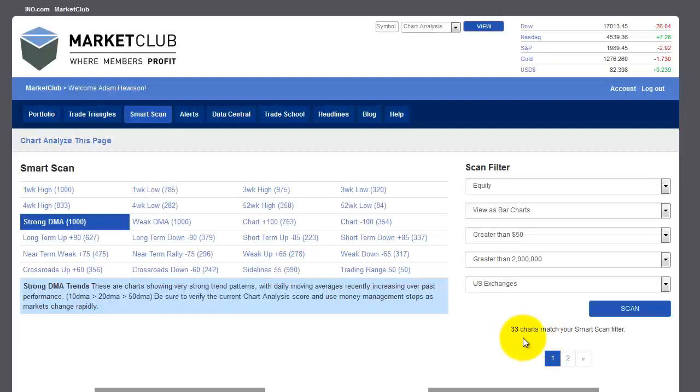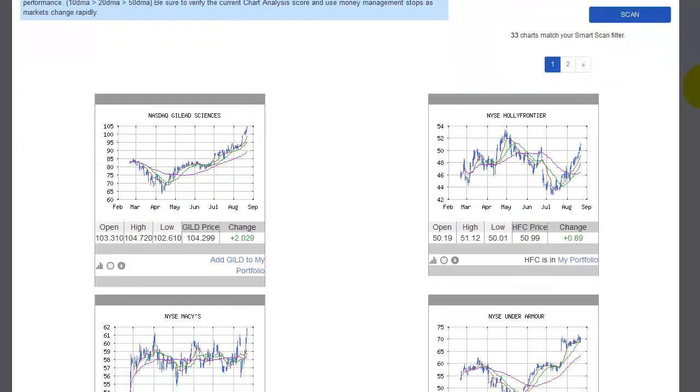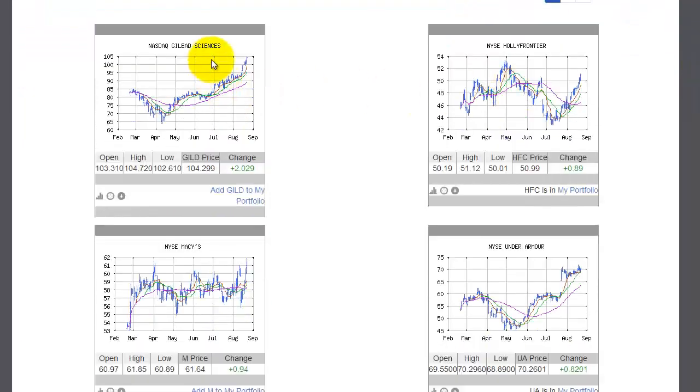And we've got it down to 33, which is much, much better. Now 33 gives us a choice to look at these various markets. Now, as I said, I'm very visual, so I'm going to scroll down and look at some of these stocks. Well, first of all, this looks like a good one. Gilead Sciences. This is making new highs, looks right on the highs. So I'm going to add that to my portfolio.